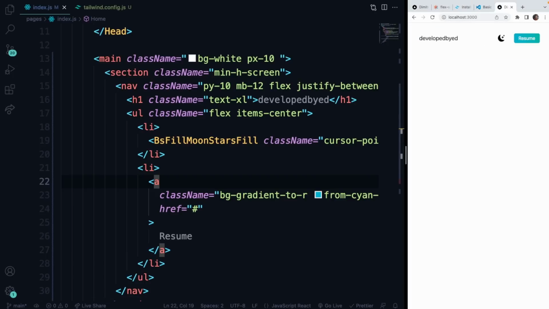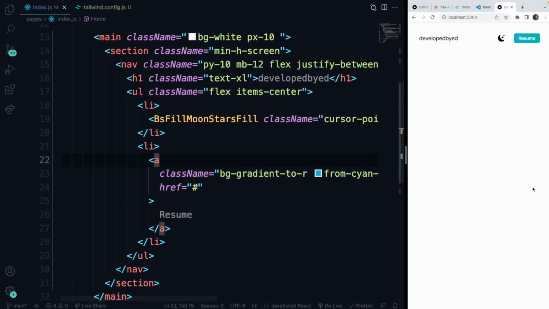So yeah, it's not bad at all. So there we go, that's essentially our nav done. We'll just customize this font. Oh yeah, that's how you can customize stuff as well.